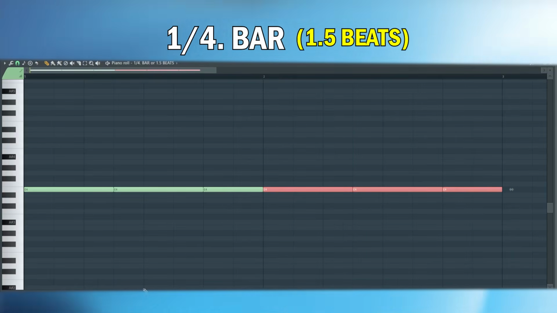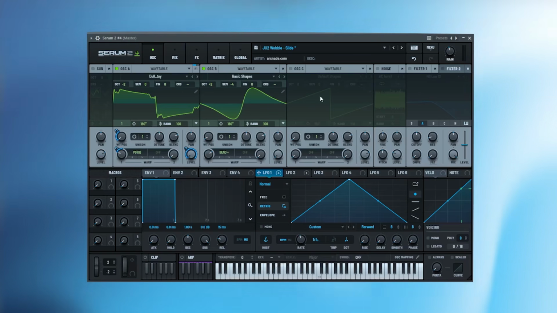Now I typically use this kind of pattern to create a wobble bass, and I'll show you an example of that now. So you can see on this Serum patch, I've got an LFO shape and it's on the rate of a quarter dot. So if I was to play this with the drums, it should get the same effect, but it sounds like a wobble now.